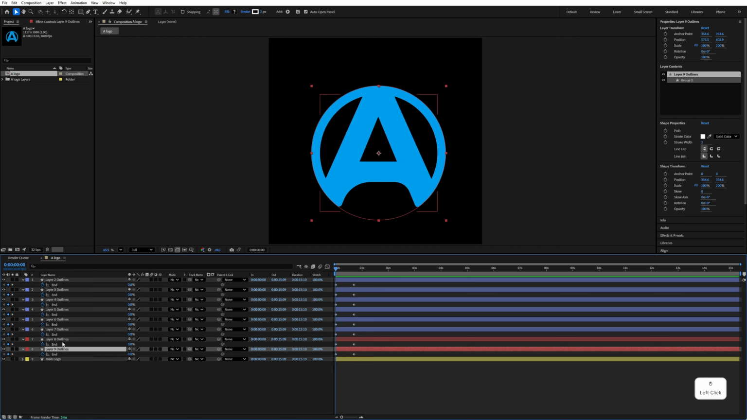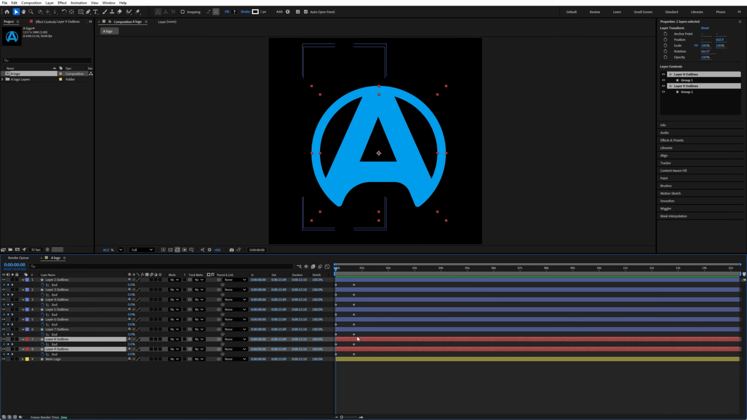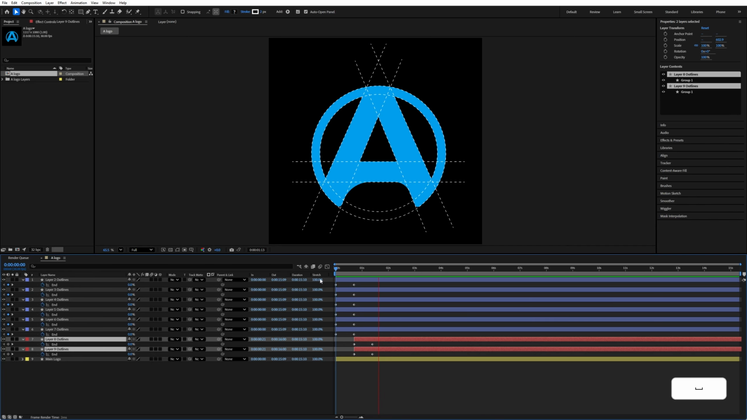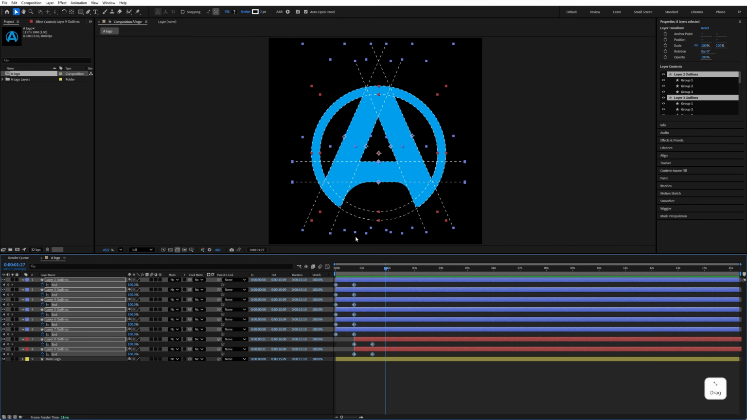After that, select these two red layers. This is our outline layer, move it here. Align with these keyframes and it will animate like this. Select all of these keyframes, F9 to ease them.